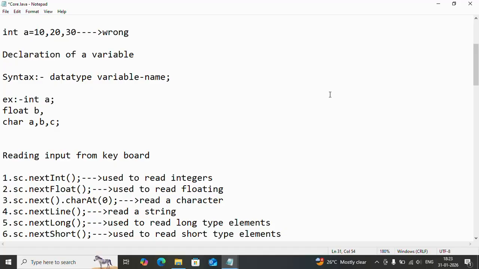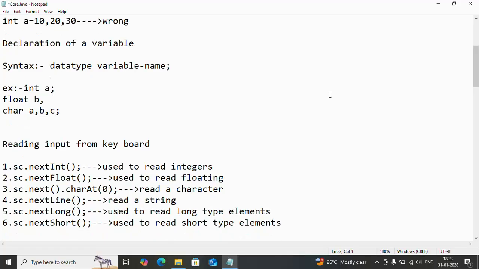And the seventh one is byte. Byte does not mean the type of biting, human bite or snake bite. It is a small unit of size where we calculate in bytes, okay. Use it to read byte type of values.